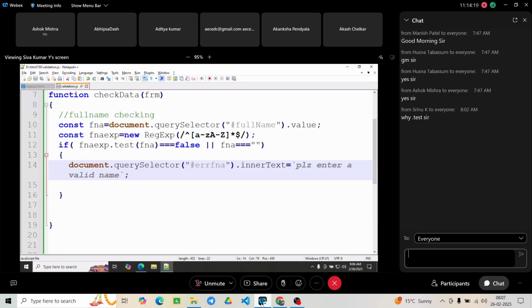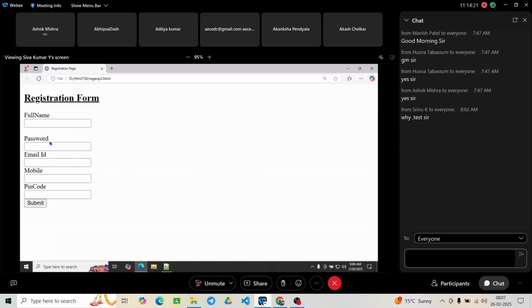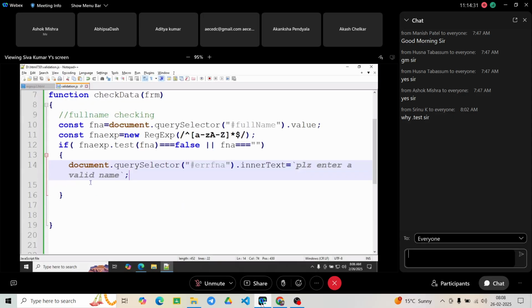The span tag is available, sir. I'll show it. See that, a small gap is there. In this gap, your empty span tag is available, and there it is going to display the error message. Next, after displaying this error message, what to do, sir?